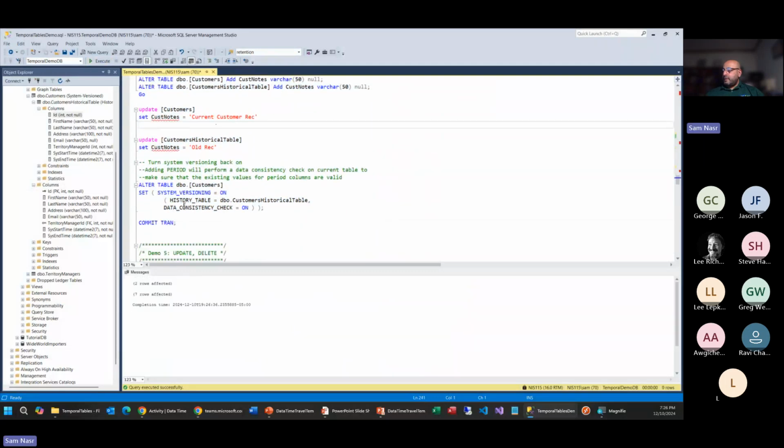Now, at the very end, when I turn this on with system versioning, I'm specifying my name, the name of my historical table, because what I did was I essentially detached them. And now that I'm reattaching them again using system versioning on, I need to specify the name of that historical table, as well as be able to do a data consistency check, meaning all the columns need to be in alignment with the customers and the customers historical table.